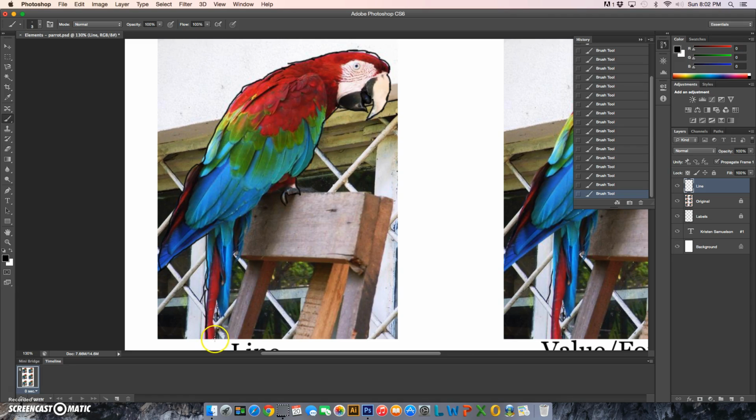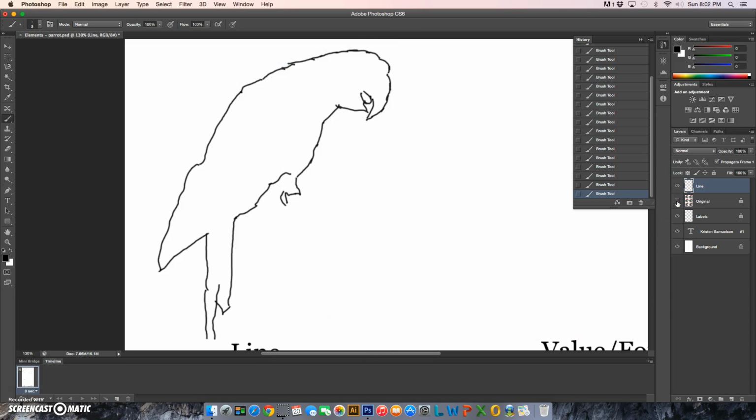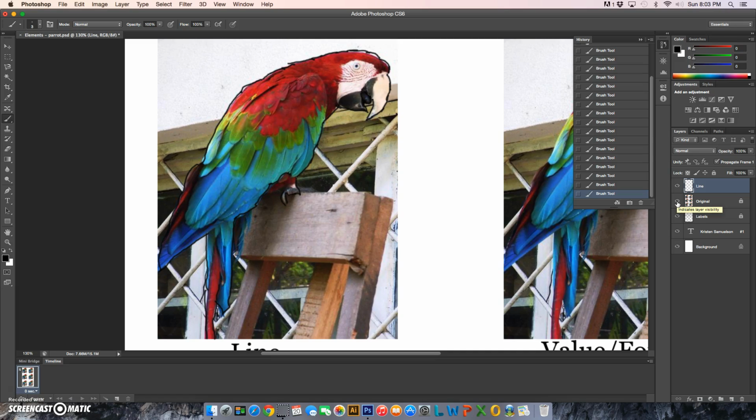And remember that you want to turn off the layers or the original layer as you work periodically so that you can see your work in progress. And I will continue working on mine while you work on yours. And you can come back at the end and see how much I've done, how much you've done, and see if you have given enough detail with your line drawing.